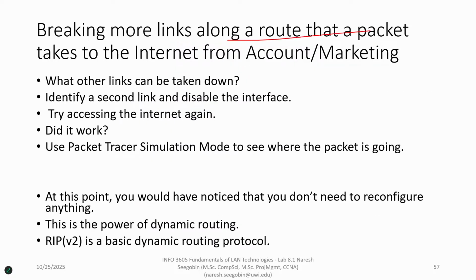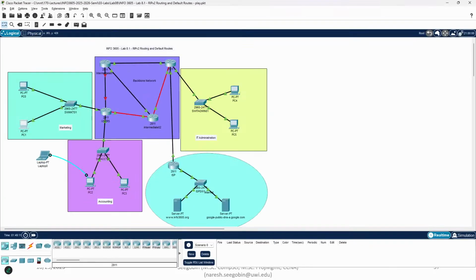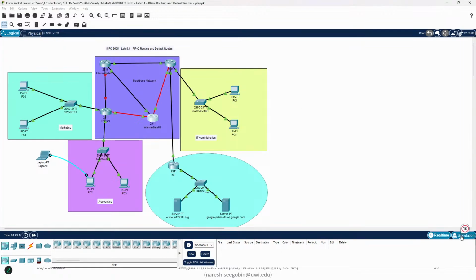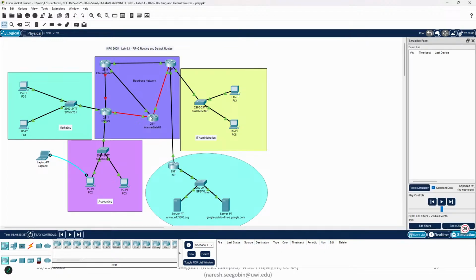Right, breaking more links. What are the links we could take down? So you look at your design and you're seeing, hey, packet is flowing here. So let's break another link. We're seeing intermediate 2 to IT. Let's go on intermediate 2 and break a link here. Let's go simulation first.